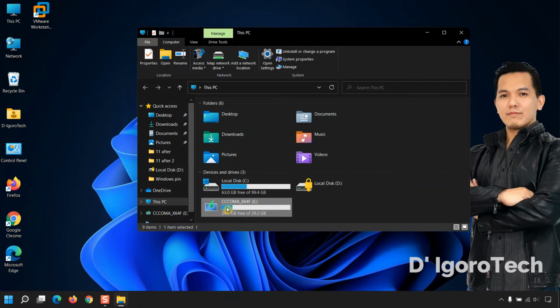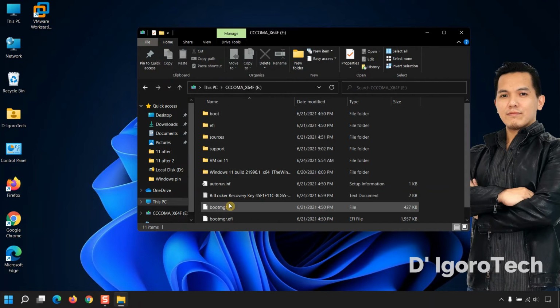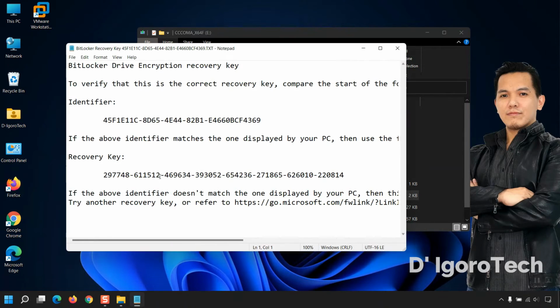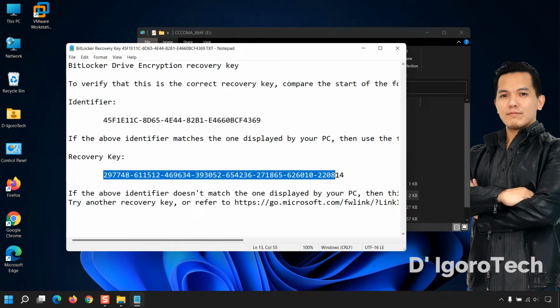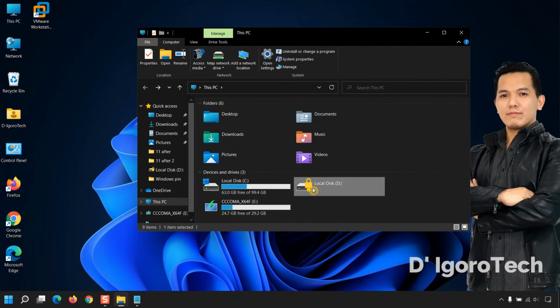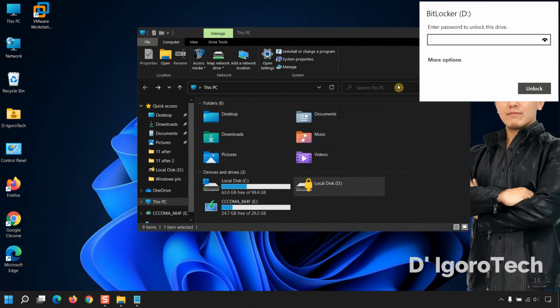click on Enter Recovery Key, then open the USB flash drive where you backed up the recovery key. Open the BitLocker recovery key. Copy the 48-digit numerical password then paste it in the box. We'll now unlock the drive using the password.